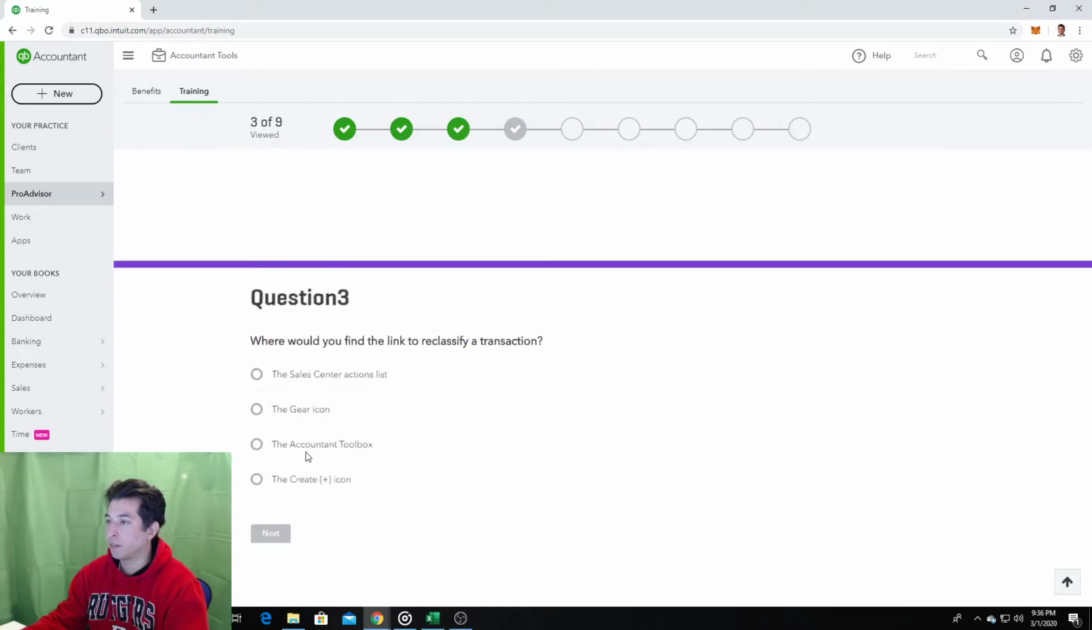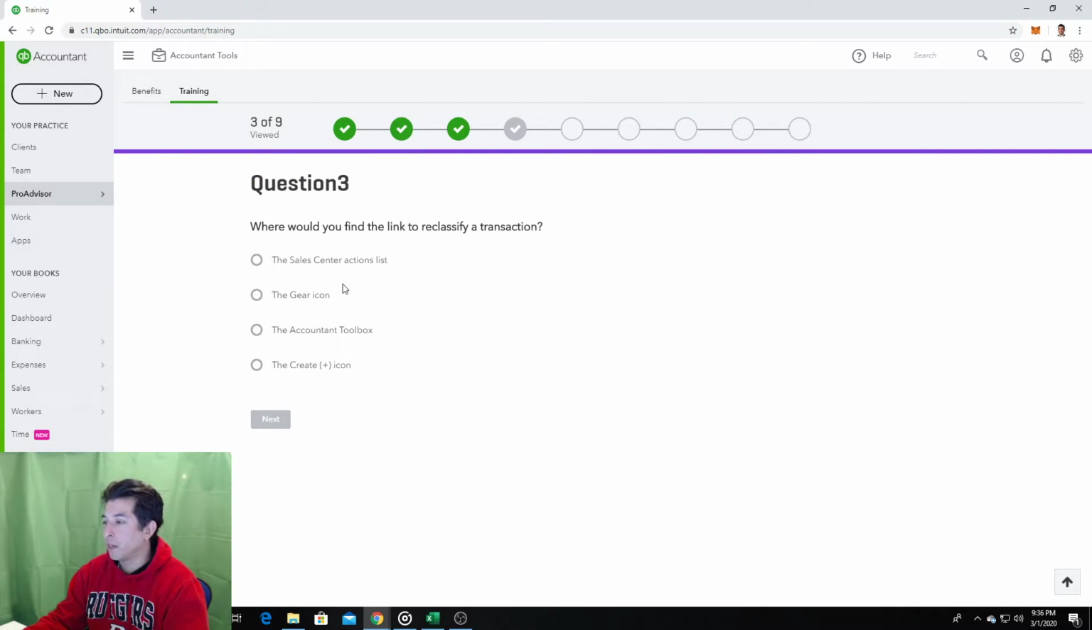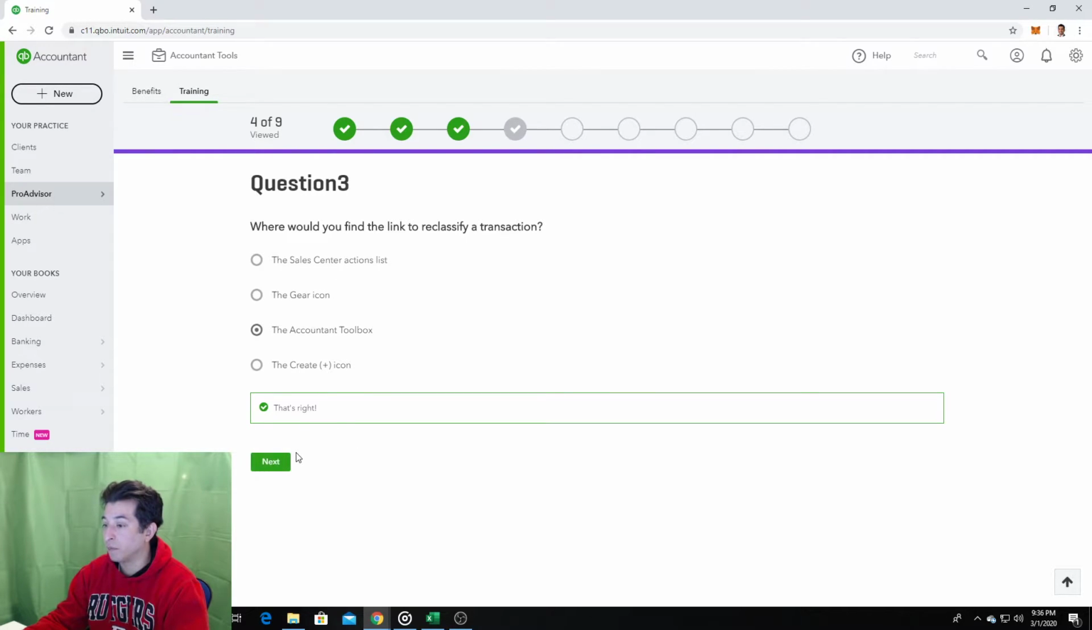Next. Where would you find the link to reclassify a transaction? I would say it's in the accounting toolbox. Let's find out. That's right.